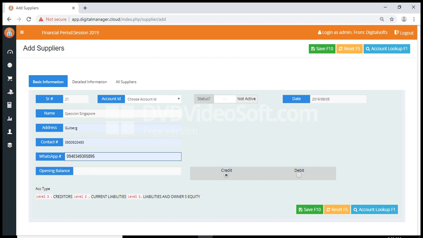Next is the opening balance field. In the opening balance field, we will add the opening balance for the supplier. The opening balance field is an optional field. You can also skip it if the supplier doesn't have any opening balance. In front of the opening balance, we have two radio buttons. First is debit and the second is credit. These radio buttons will help us identify the nature of the opening balance.